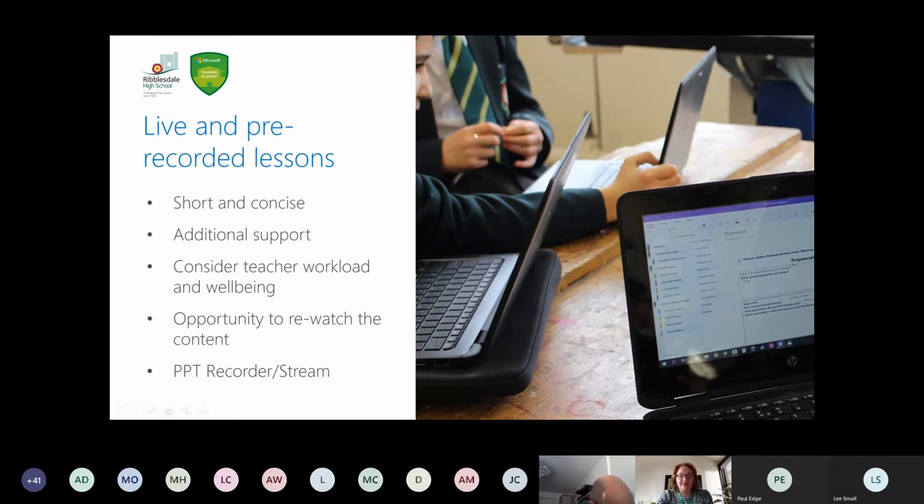And again, we've done that through different platforms. So we've done it through PowerPoint Recorder, Stream. We've also used Loom. So there's a few apps that allow you to record your screens or PowerPoints in order to deliver that content to the pupils and intervene when necessary.